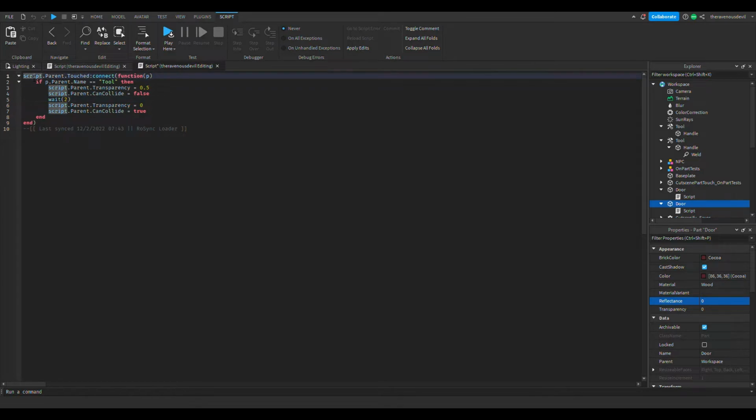Basically, over here it says script.Parent.Touched:connect function. Oh, there's a small c over there, let's go and change that. I don't think it's going to matter if it's a lowercase c, whatever you want to call it. Anyways, script.Parent.Touched:connect function, now forget the p. Basically, script.Parent, so the door: if the door is touched, then the door's transparency will go to 0.5.